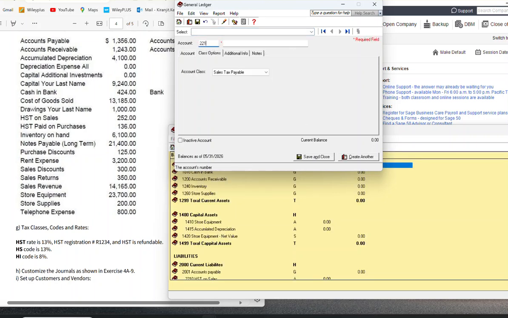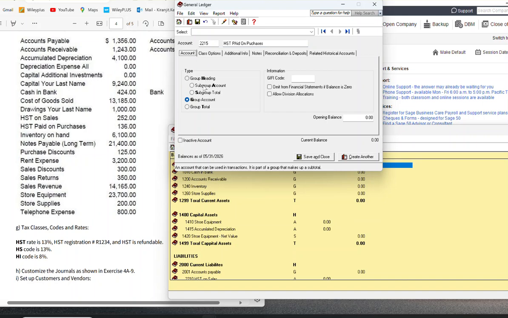I'm gonna do 2015, and that will be my HST on purchases. HST, you could say HST paid on purchases. That's what they said, paid on purchases. And then it's a sales tax, but when I go into my class option, it will be an A account, and I will say create another.